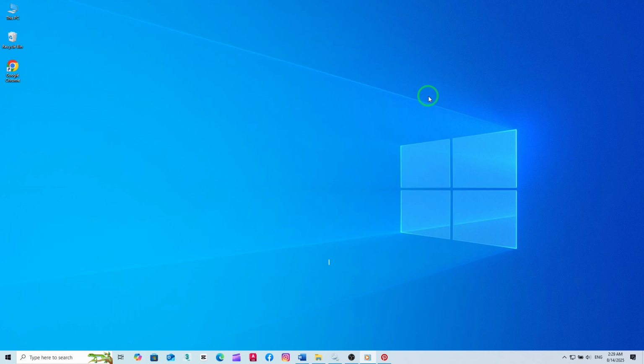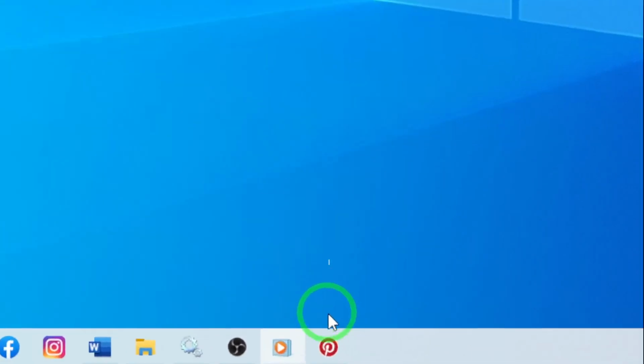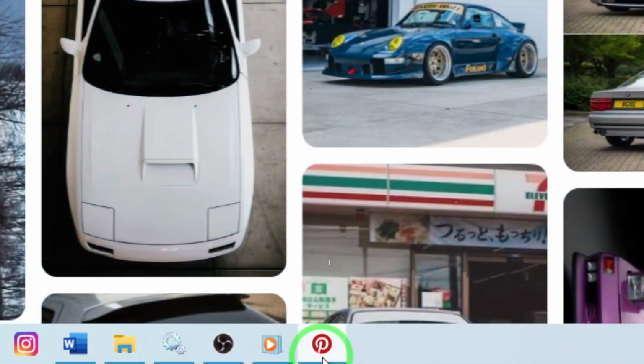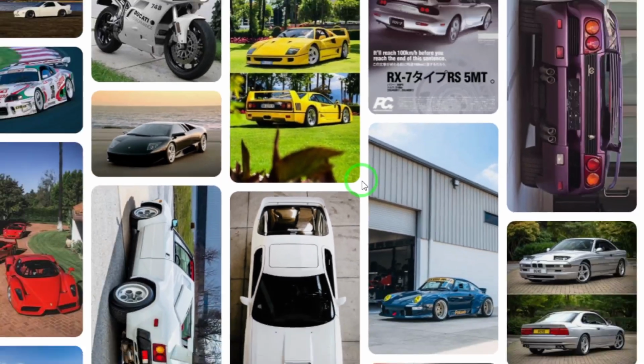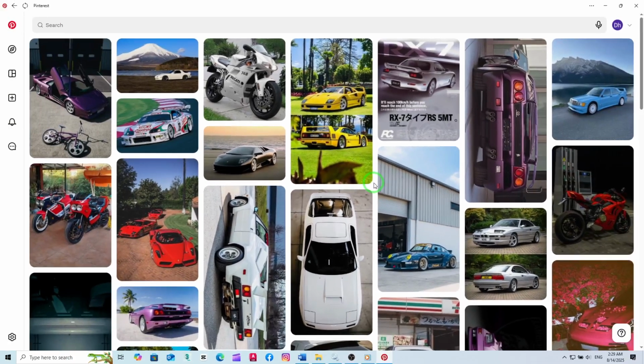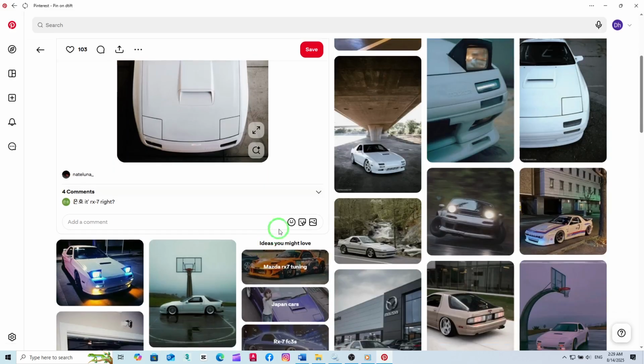First, open your Pinterest app on your PC. Once it loads, you'll be brought to the home page, where you'll see a variety of pins from the people and boards you follow. Next, scroll through your feed or use the search function to find the specific pin that has the comment you want to reply to. When you find it, click on the pin to open it fully.